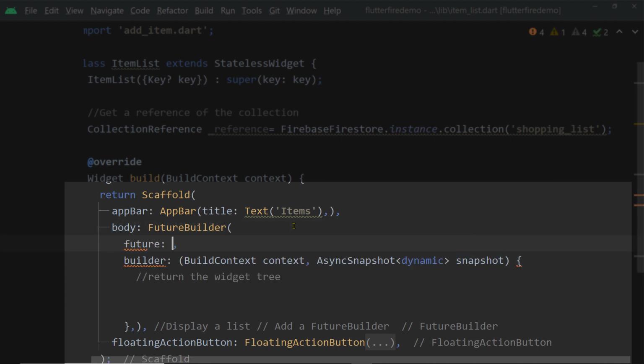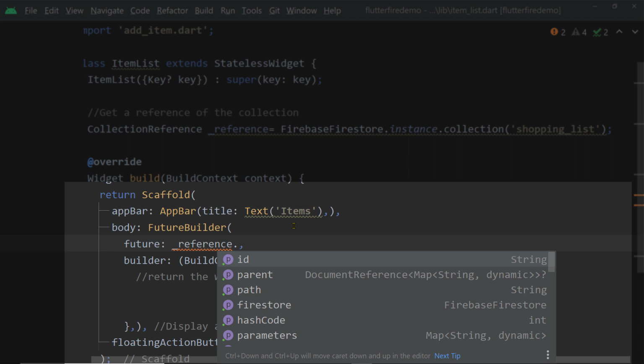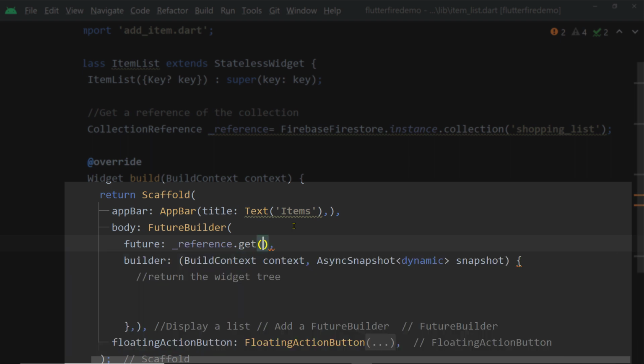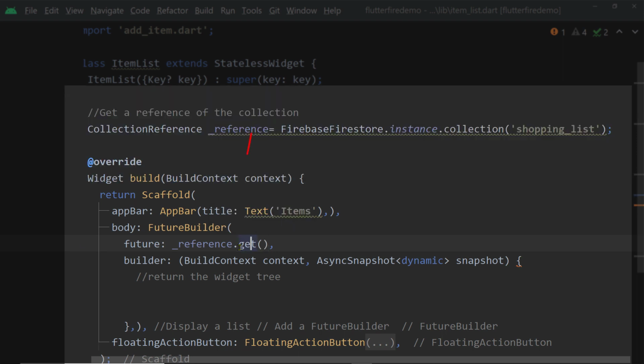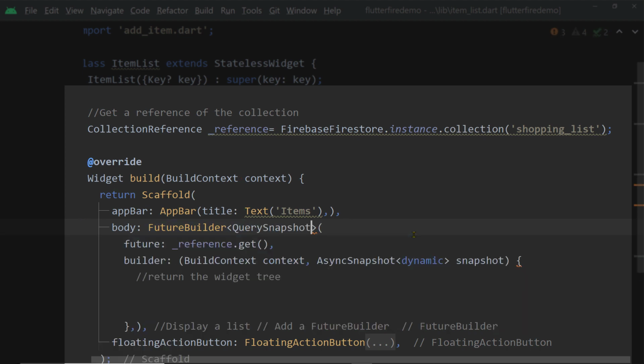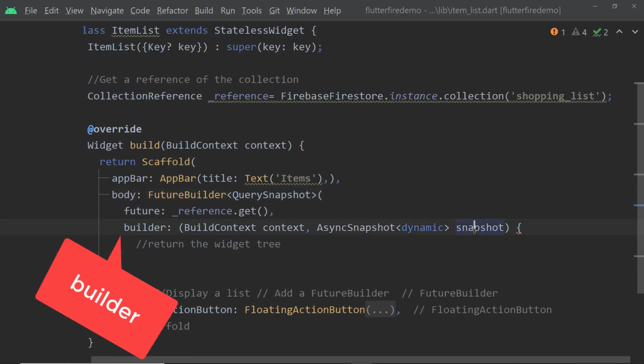And then there is another parameter of this constructor named future, to which we have to pass the future from which we are going to get the data. So in this case we are going to pass the future that we get by calling the function get on this collection reference. We also have to specify the type of data that we are looking for here. So in this case it is going to be query snapshot. Now let us implement the item builder function.